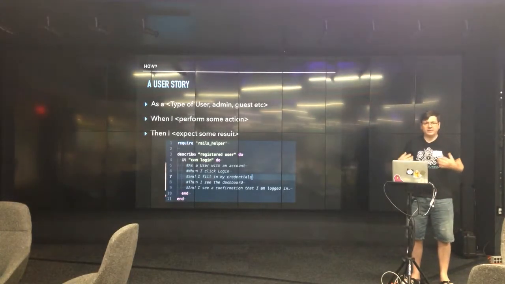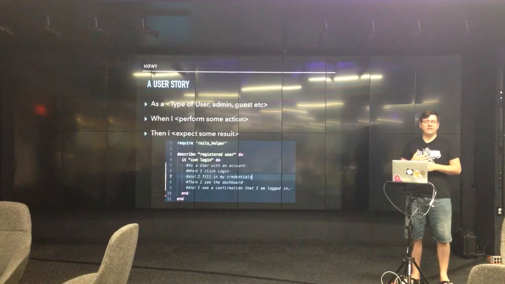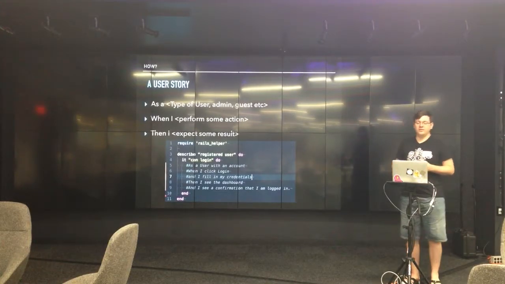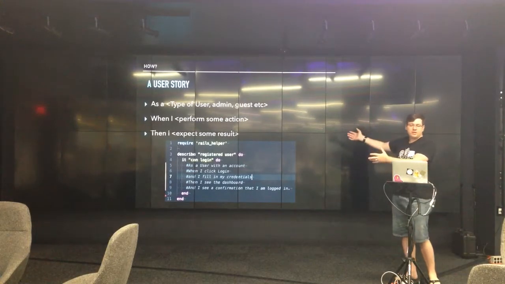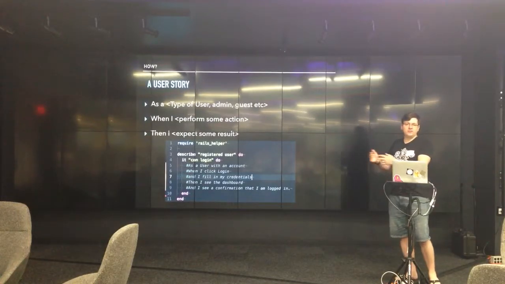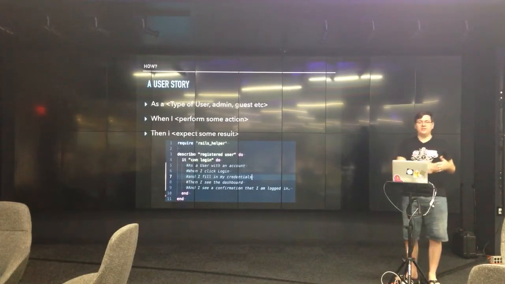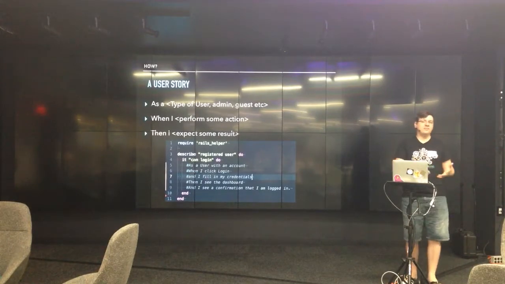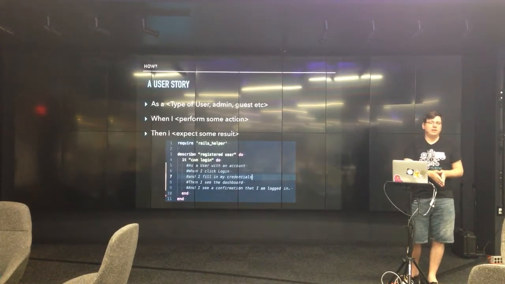The way I like to start a test is by imagining what a user is going to do with my application. So I start with a user story with a very strict format. I start by saying, as this type of person, when I want to do this thing, then I expect this result. And this is really beneficial to me because I can go to a person who's going to use my software and say, describe to me how you're going to do this thing.